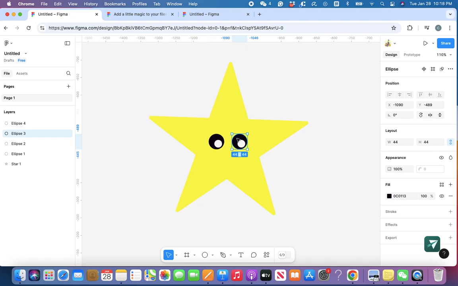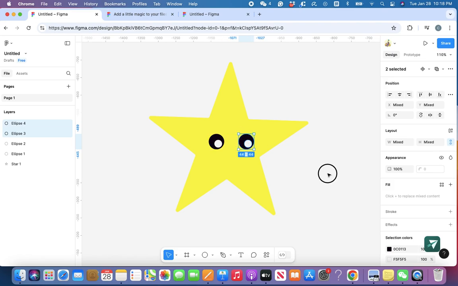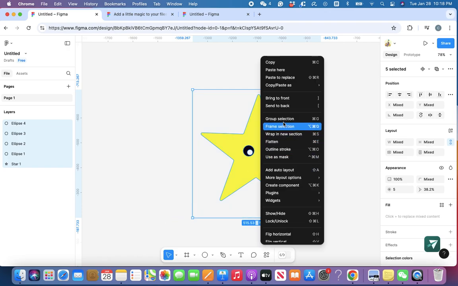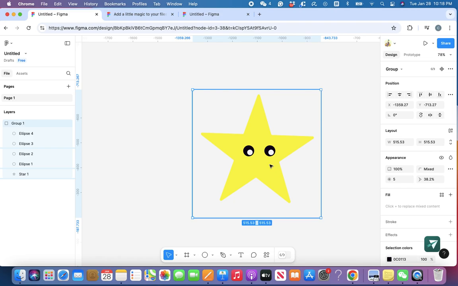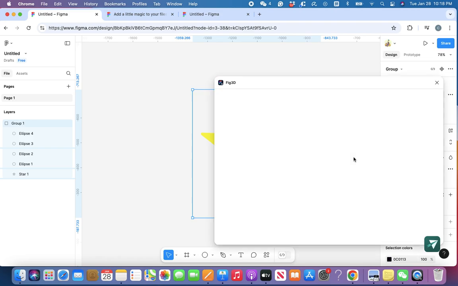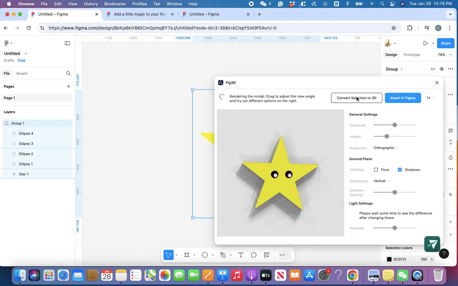Apply Fig 3D to convert the star into 3D. Select the star and all its elements, eyes, smile, etc. Go to Plugins, Fig 3D, and open the plugin. Click Convert to 3D, and Fig 3D will automatically turn your flat design into a 3D object. Adjust the depth, lighting, and rotation to make your cute 3D star look just right. Change the material settings to get a smooth or shiny effect.